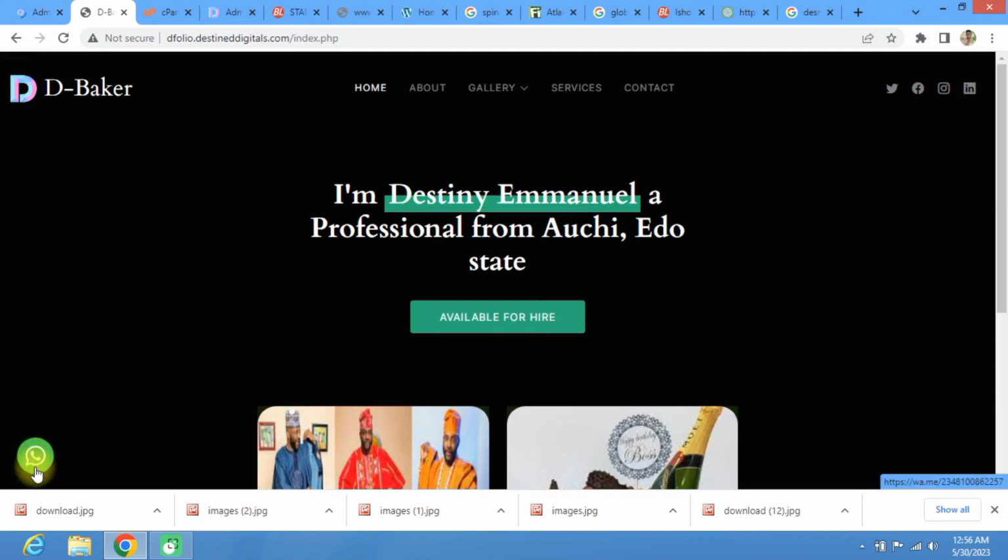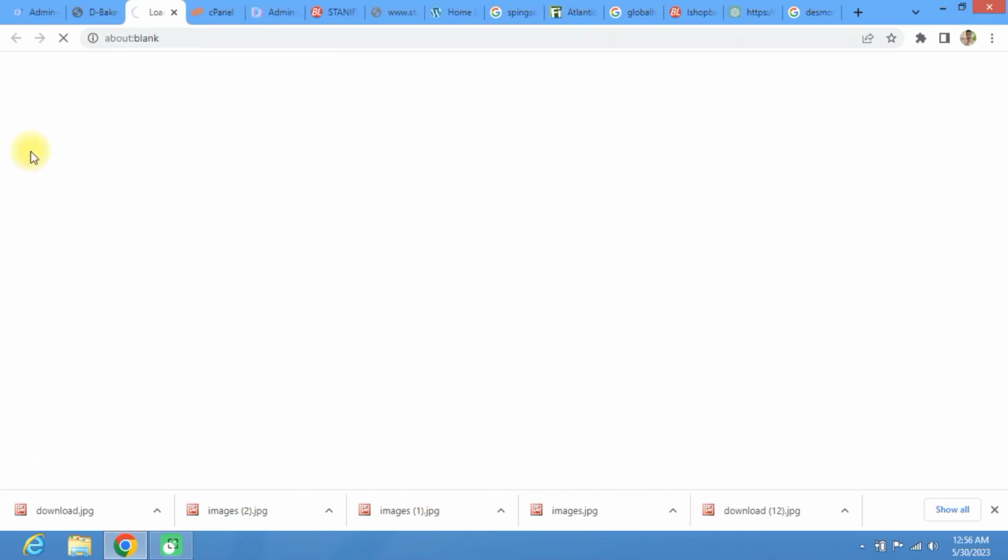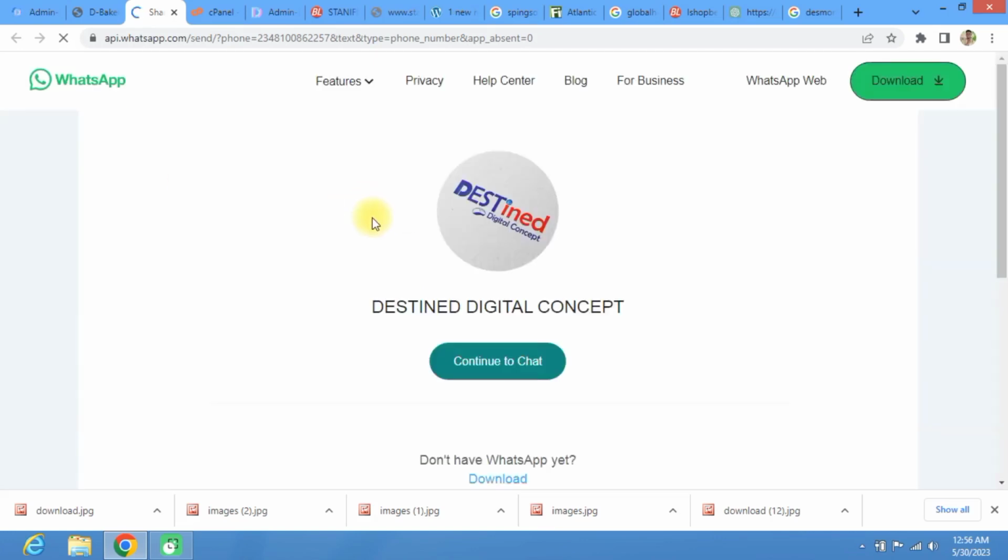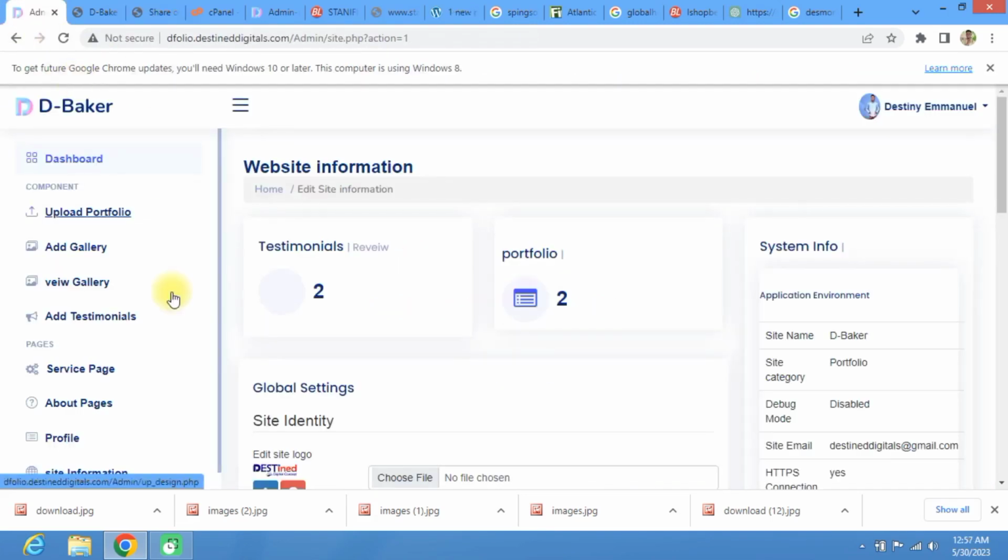And as you can see, we have the get button right here, and this get button is functional. The user can click on this button and send you a direct message to your WhatsApp. So as you can see, Destin Digital Concept, this is the phone number I put, and a direct message can be sent to you on WhatsApp. You don't need to write any line of code.